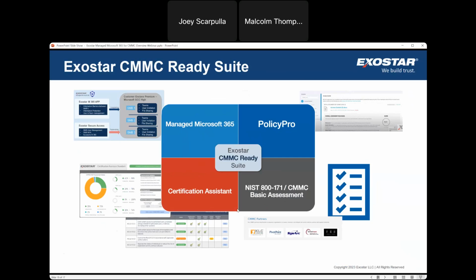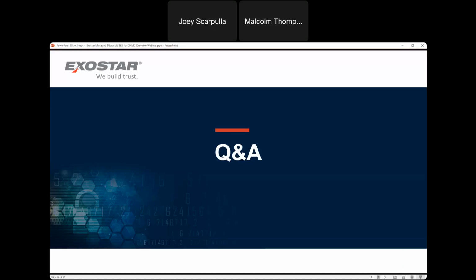So within that, once you have this full suite, you will get to 110 once you have completed all those POAMs in the end. All right, so that is our Managed Microsoft 365 solution, as well as the CMMC Readiness Suite.